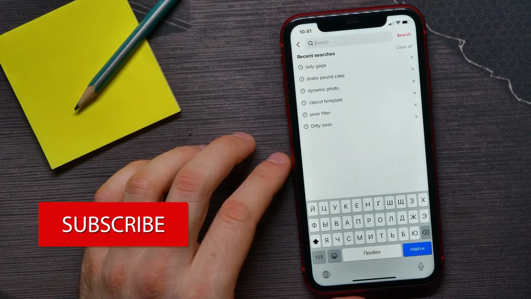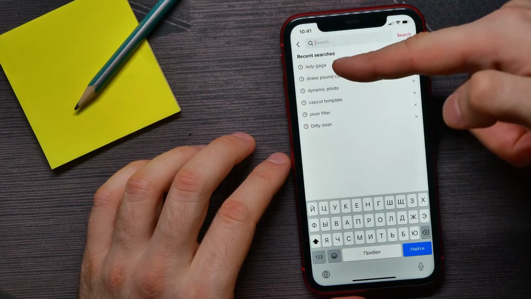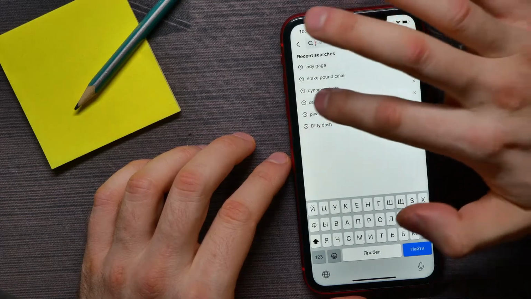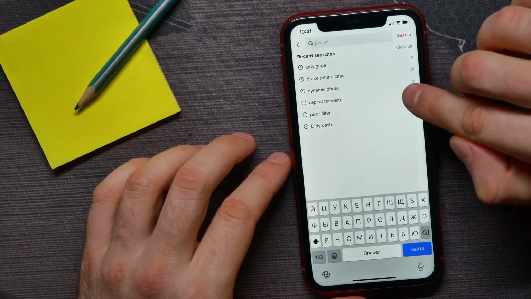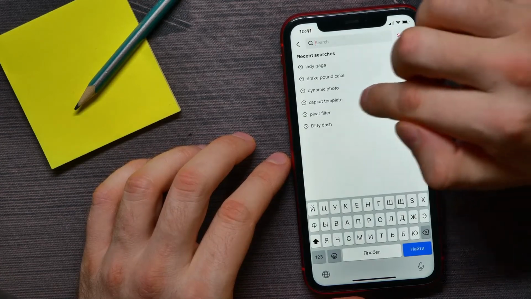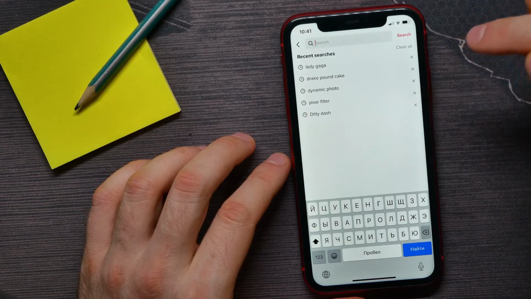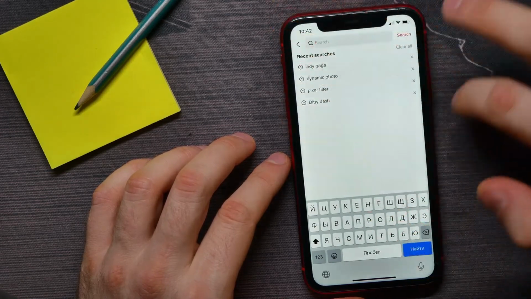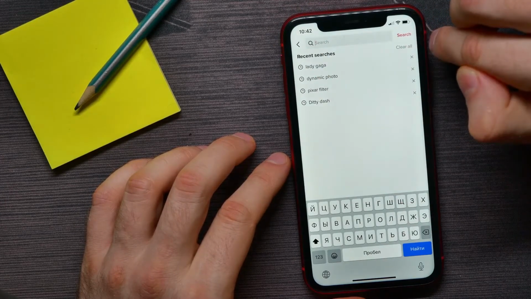Now, there you can find your recent searches that you typed in the search box before, and if you want to delete some specific keyword from here, all you have to do is just tap on that X icon just next to that keyword to delete it. Just like that. And you also can clear them all at once just by tapping here at clear all.